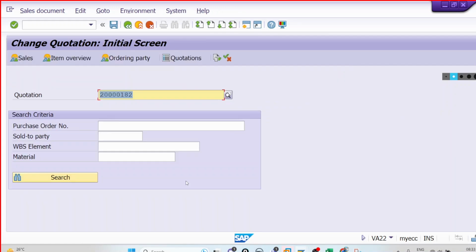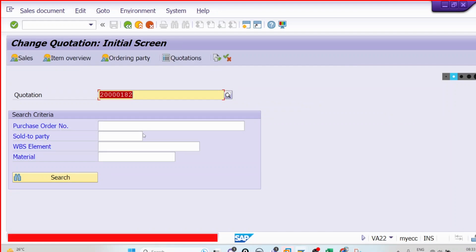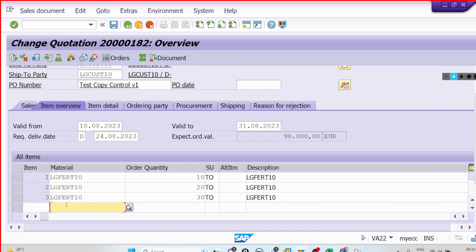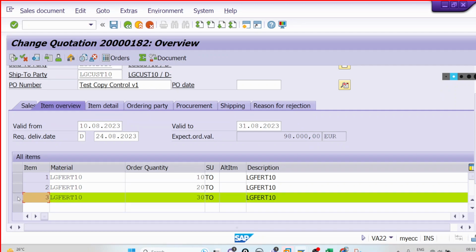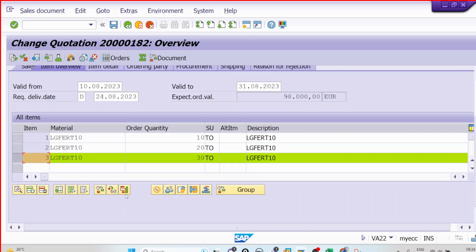Now you have created a quotation for this customer, and because of some reason you don't want to use this third line item for subsequent processing. You don't want this particular material to be used for creating orders. You can do it in two ways. You can directly simply delete this line item, then this line item will be deleted.